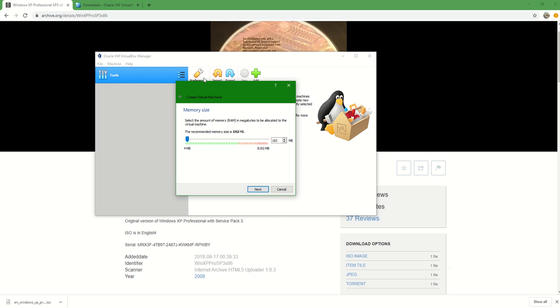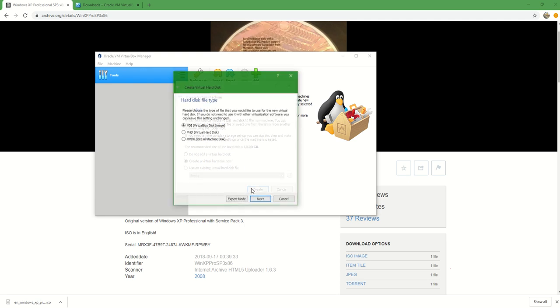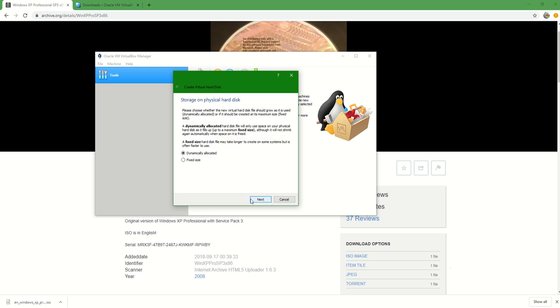I'll just leave it at that, but if you want to change the memory, that's fine. Please press create a new virtual hard disk, because basically that's what you should be using. An existing hard disk if you have one, but I don't have one. So I'll just press create. VirtualBox disk image is the one you will need to press. If you have a fixed size one or a dynamically allocated one, you can choose any of those, but I'm going to do dynamically allocated.